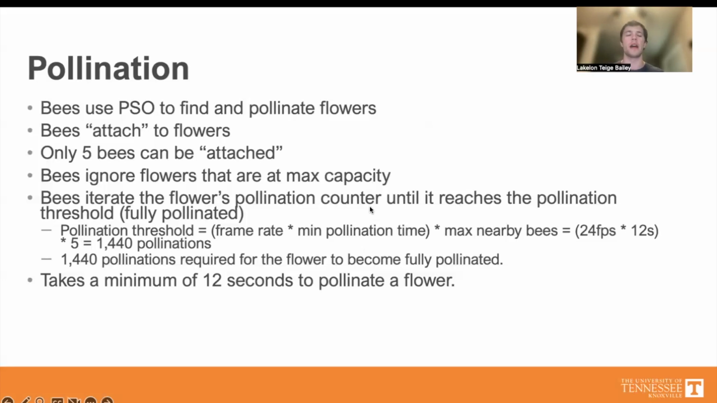The reason I did this was I wanted to set it up to where I could easily specify minimum pollination time, in this case 12 seconds, and it would take at least that long to pollinate a flower. The reason I say minimum pollination time is, with this calculation, the only way a flower will be pollinated in 12 seconds is if 5 bees are circulating it constantly throughout that entire time. So there have to be 5 bees attached for it to be pollinated in 12 seconds, which is how that pollination threshold is calculated. So assuming there were 5 bees attached to a flower, it would only take 12 seconds based on this calculation.